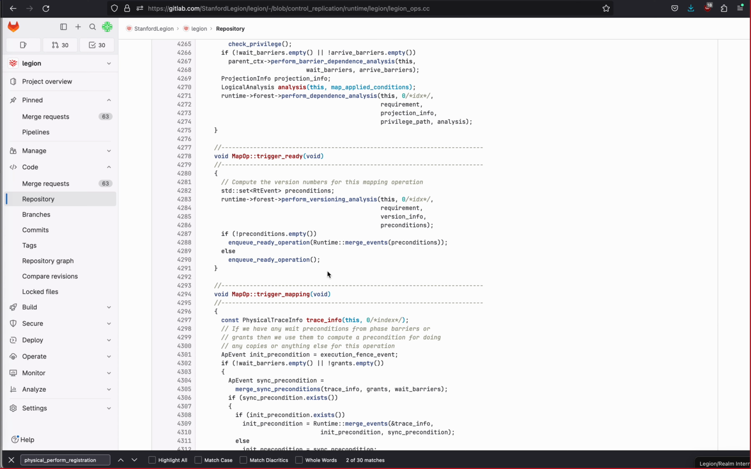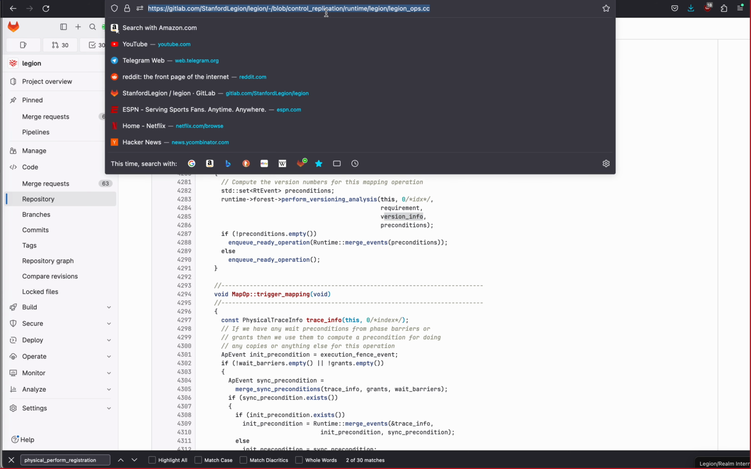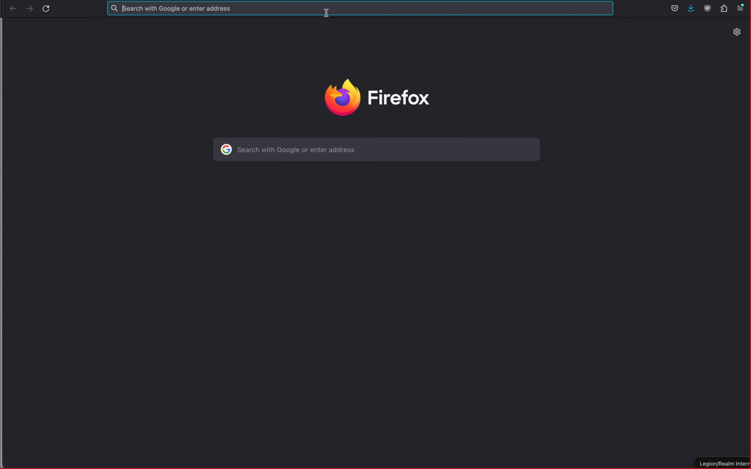I'm not going to actually show you how this API call works today, because this is the thing that I'm currently refactoring, and I want to show you the new version when it's ready. But the important thing to take away is that this is going to go get our set of equivalent sets and store them in this version info data structure. Let me show you what that version info data structure actually looks like.